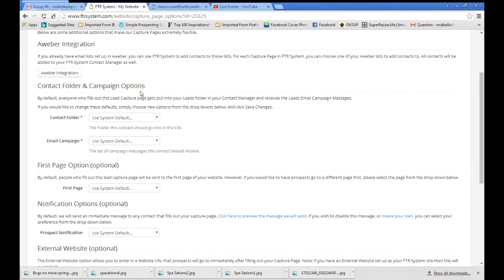Contact folder and campaign options. So when the prospect fills out the capture page that you just created and edited, this here is going to tell them what folder you're going to want to put them in. If you don't do anything, it's just going to put them in the system default, which I believe is the leads folder. These are all the folders I have made up, and that'll be another training on creating folders. And we're just going to pick one here. We're going to say leads. That's one I had made.